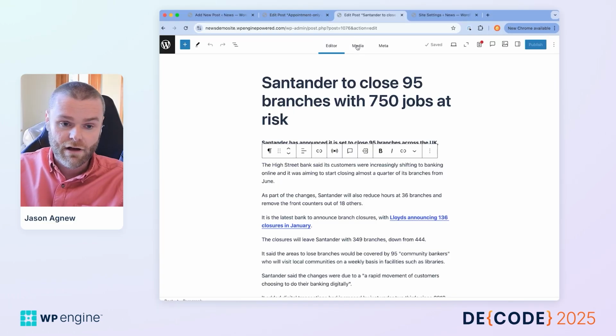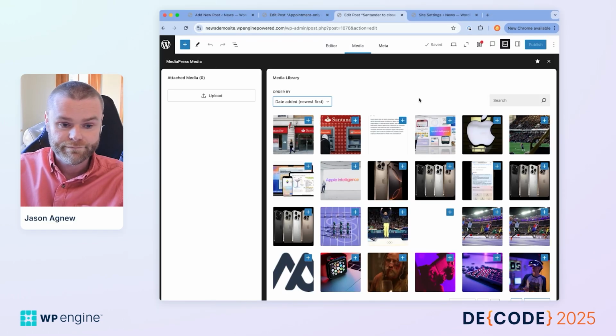You'll see these tabs along the top, and one of them is media. And this is a really simple concept. Essentially, what we want to be able to do is attach specific bits of media to an article. And that's because the media library size can be kind of slow, and it's difficult for a user to pop in and find the image that they want when they're in the middle of writing the content.